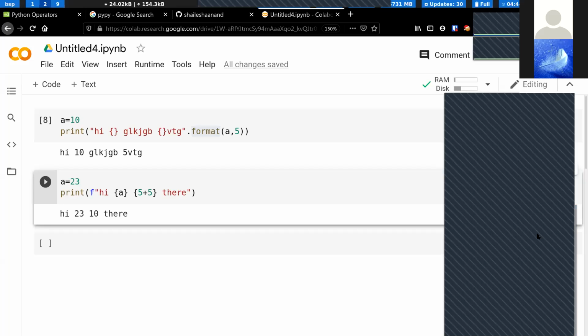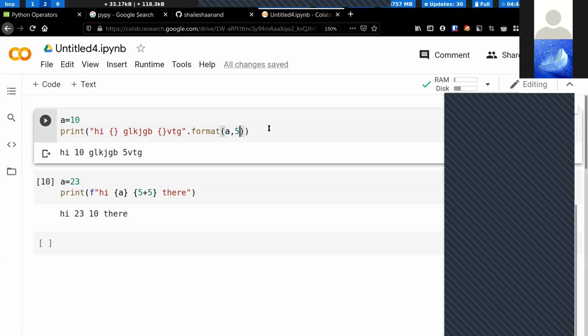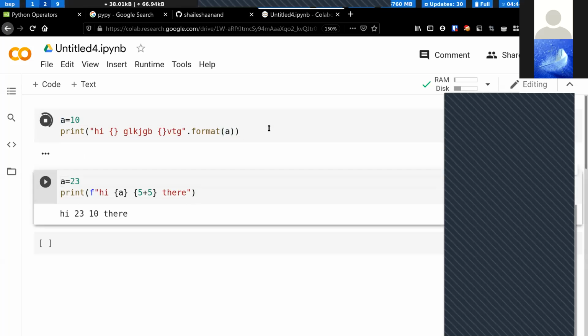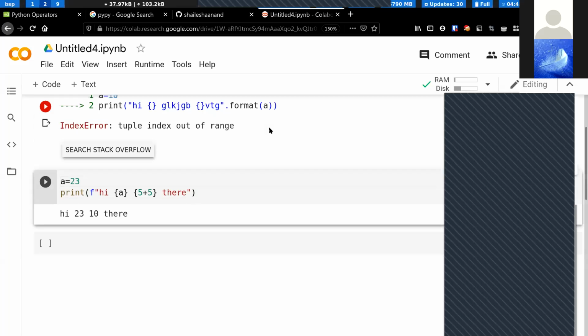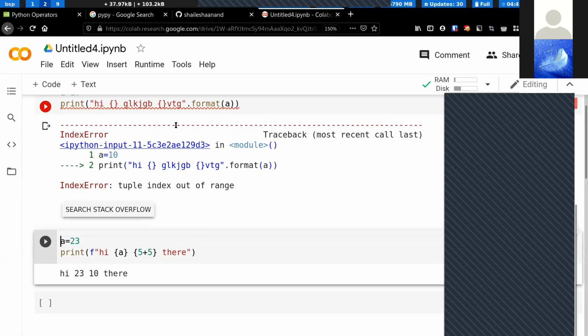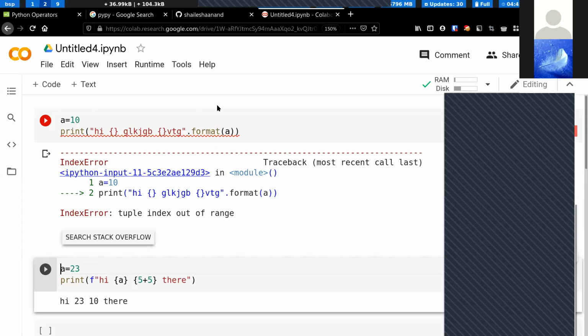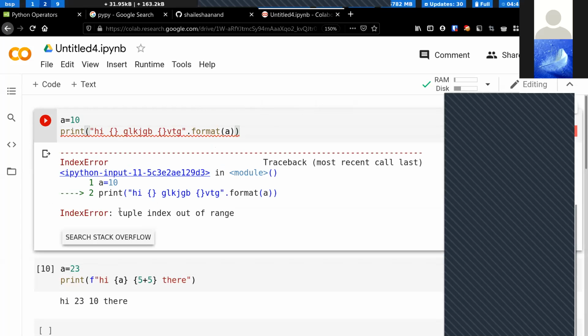Hello. Yes, Mukund, ask. Sir, in the very first program where you wrote format with a comma 5 in brackets, if we only put a here, then will it repeat 2 times 10? Let us see what happens. It is necessary that as many curly braces as we have, that many values you have to give. If you have two curly braces, you have to give two values. Otherwise, we get an error.